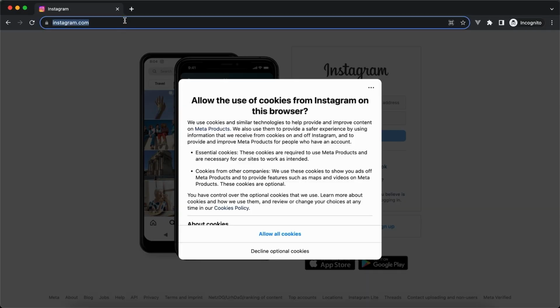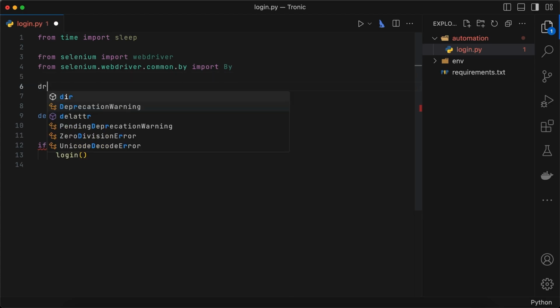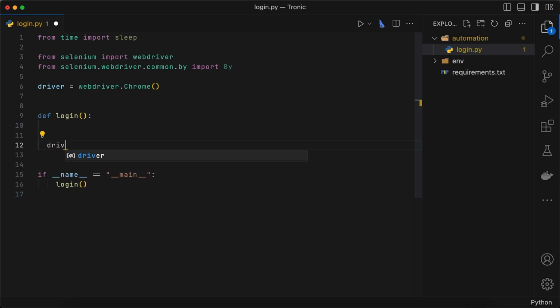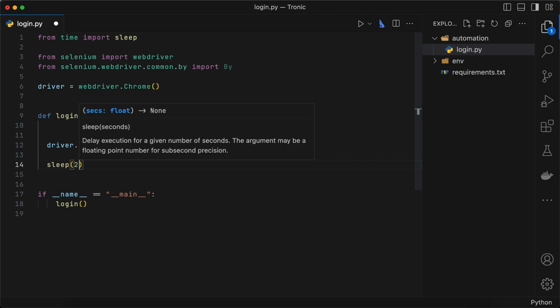Copy your browser's URL and navigate to your IDE. Let's define a driver. WebDriver, and I'm using Chrome. In the login method, let's instruct the browser to open up this link, and below that we're going to write a try block. Let's first delay the execution of the script for 2 seconds.